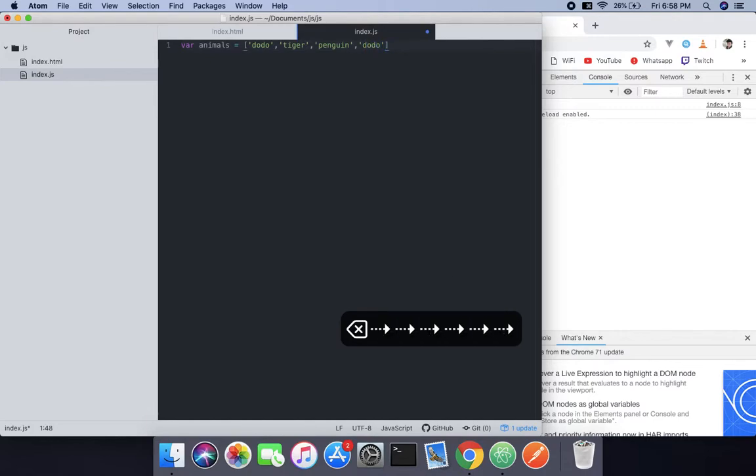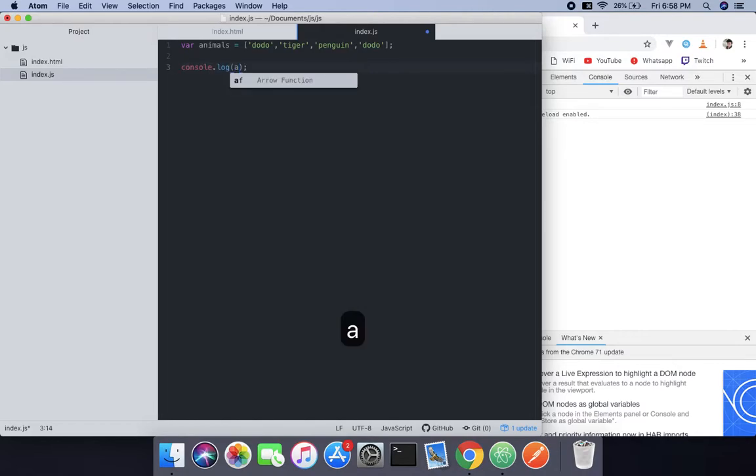Next, we're going to use the log method. I mean, console.log on the console: animals.lastIndexOf, and inside that we're going to pass dodo.